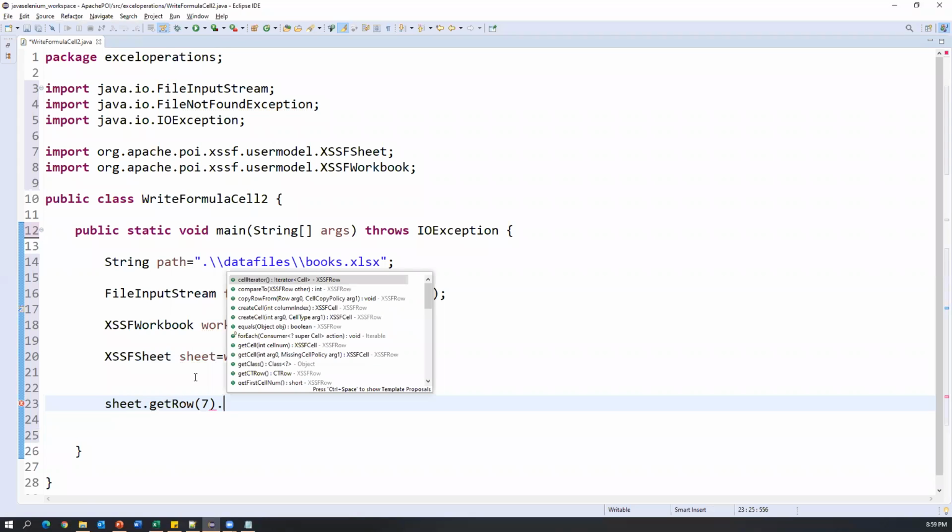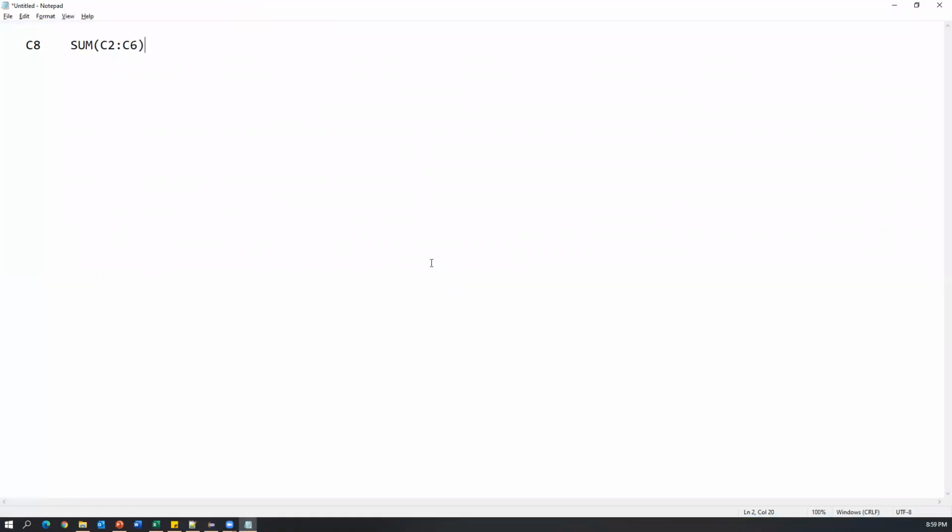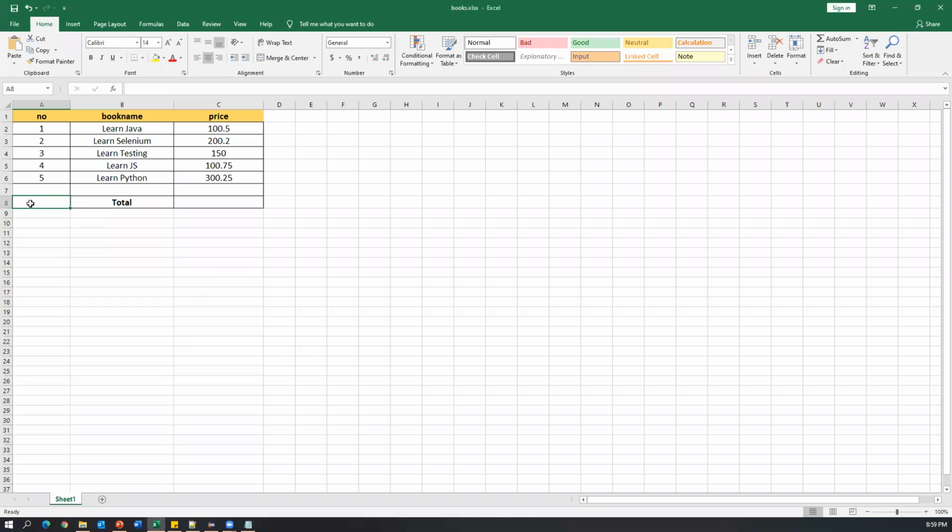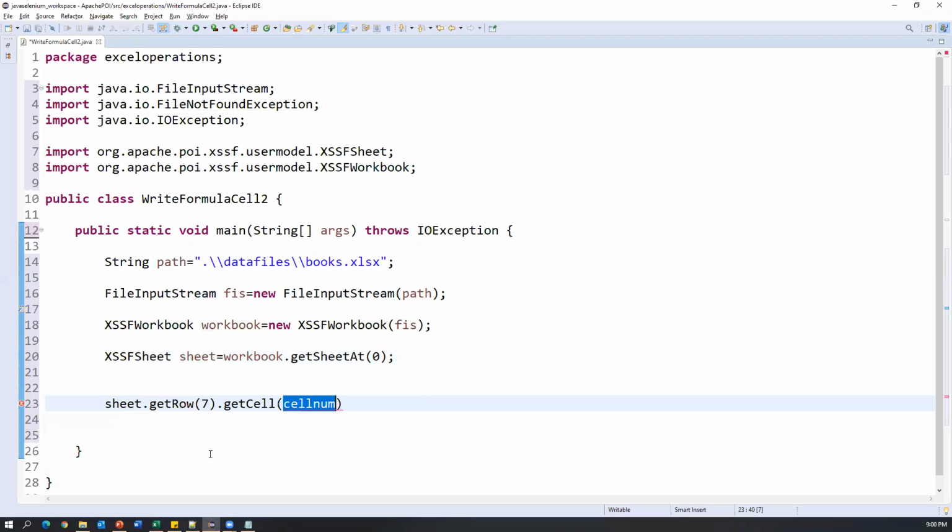And dot, which cell do you want to get? In which cell do we want to update the value here? In the 7th row, 0, 1 and 3. In the third cell I want to update the value. So here I'll say 3. And 7th row, get cell of 3.